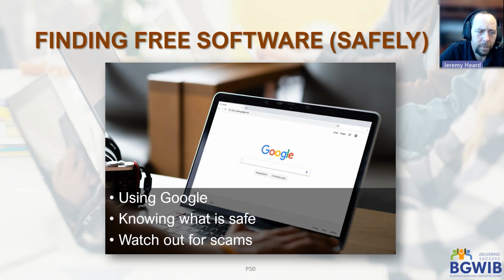So, typically you don't want to use any kind of links. Just go to the website. If they tell you, here's an application that you should try out, go to that website, make sure it looks right, and then download it straight from that website, not from any kind of link that they send you.